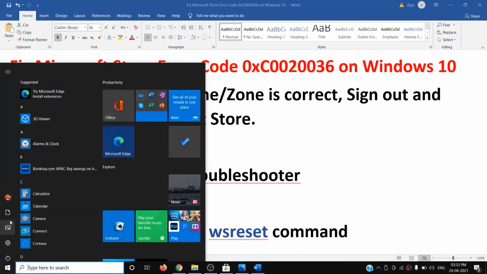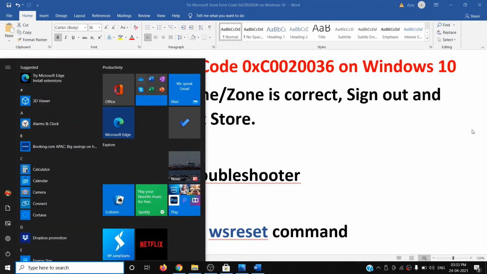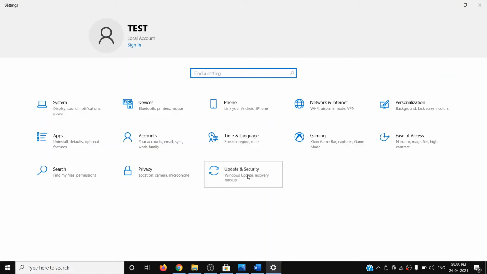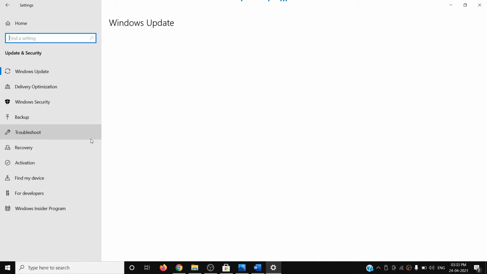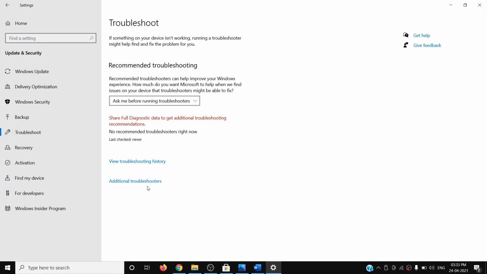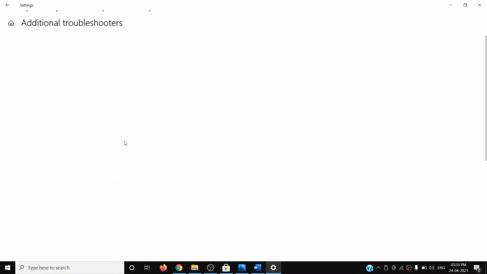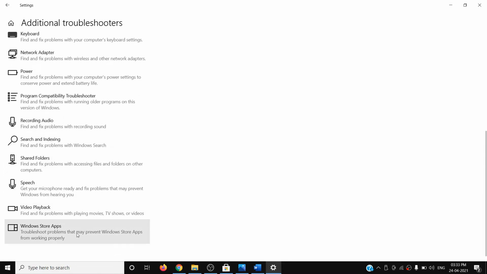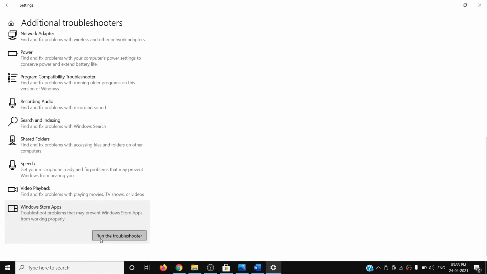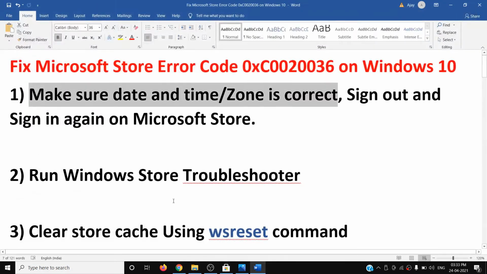For this, go to the start menu, then click on settings, then go to update and security, then click on troubleshoot, click on additional troubleshooter, scroll down, and here you can see Windows Store apps. Click on it, then click on run the troubleshooter, and once the troubleshoot is done, restart your computer and then try to open Microsoft Store.